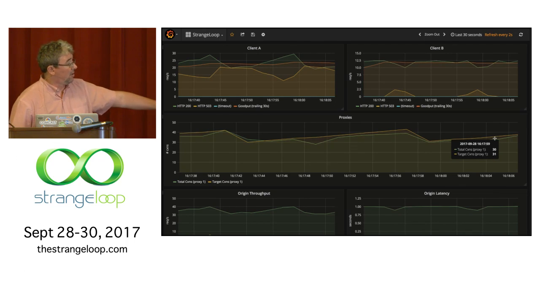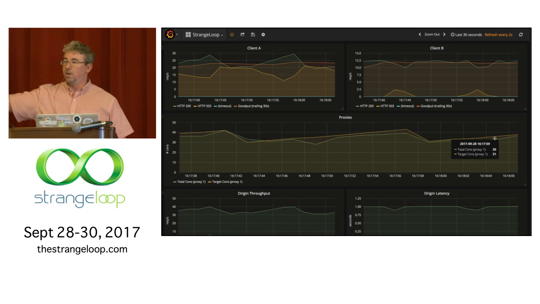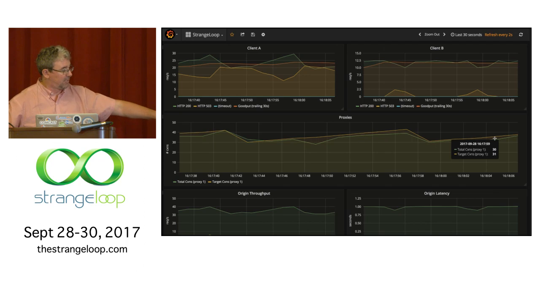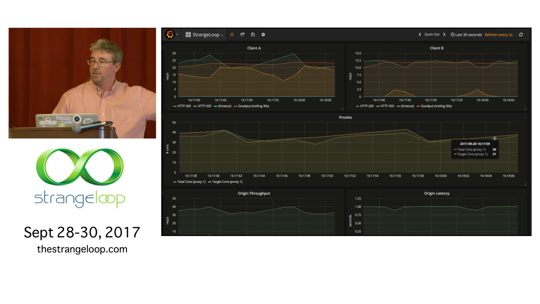Right? If we look down here on the origin throughput, our throughput is varying. Again, we have a back off factor of 25%, right? So we're setting it down to 75%. So when we back off, we drop from 40 requests per second down to 30 requests per second, and then we grow back up. So we see it up and down, but the throughput is stabilized, the origin latency is stabilized.